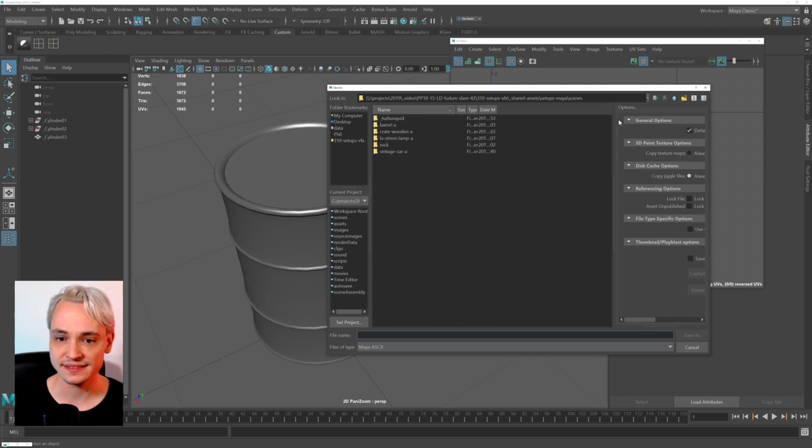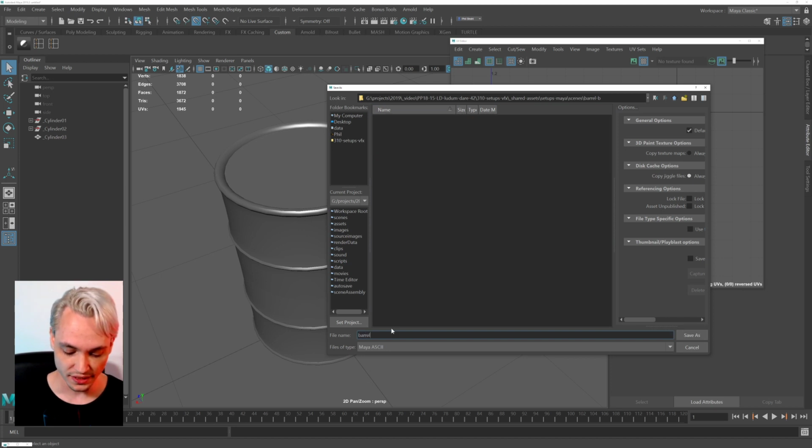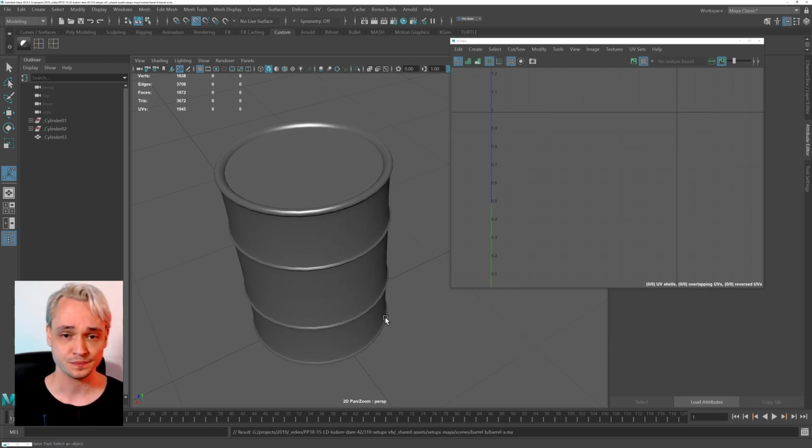Okay, you know what? Let's save this here under barrel A. I already have a barrel A. It's called this barrel B. By the way, barrel A is the same barrel, but I didn't do it as nicely as right now. So let's call it barrel A.